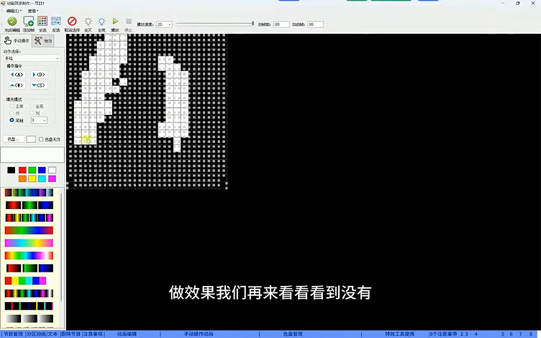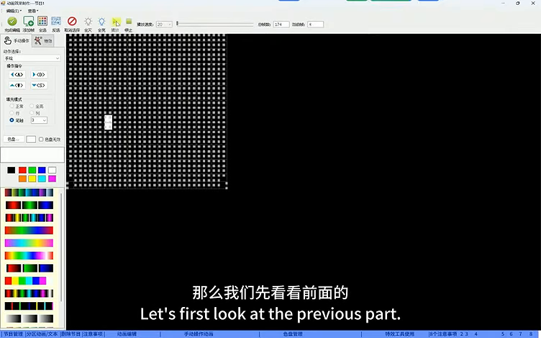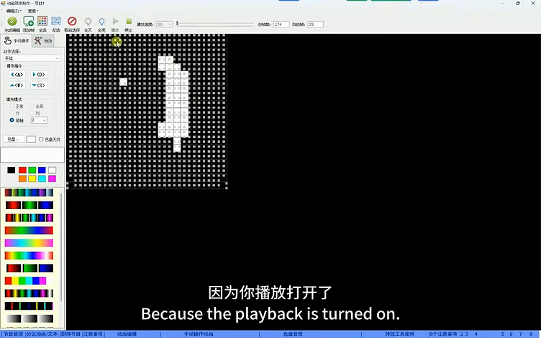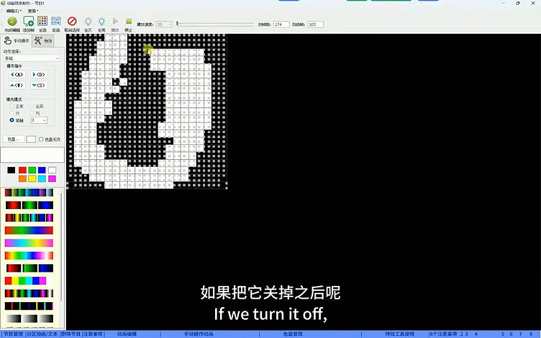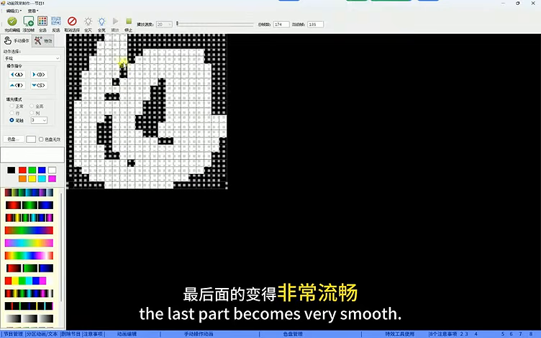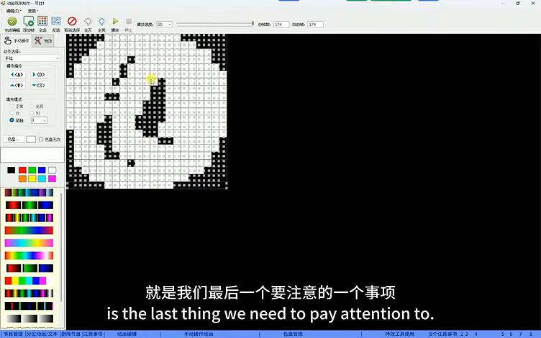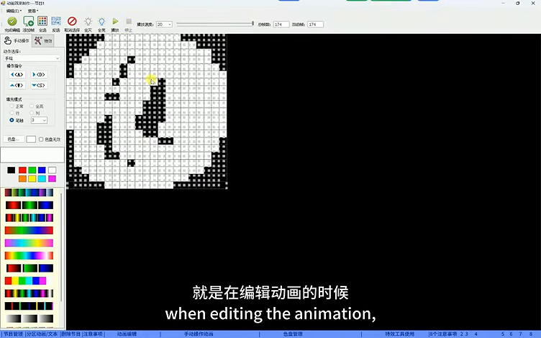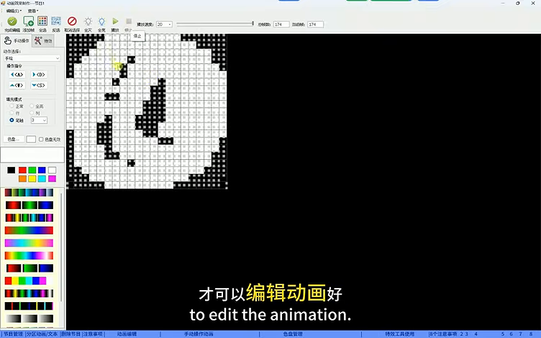Let's take a look again. See, it will be very smooth. Let's first look at the previous part. It keeps jumping because the playback is turned on. Sometimes the needle will start to jump by itself. If we turn it off, the last part becomes very smooth. This is the last thing we need to pay attention to. When editing the animation, you must turn on the pause.